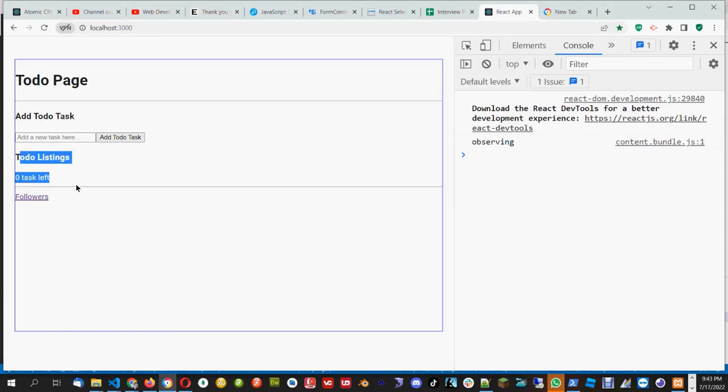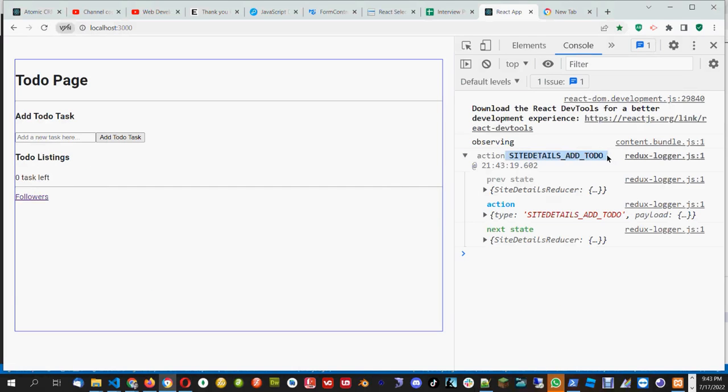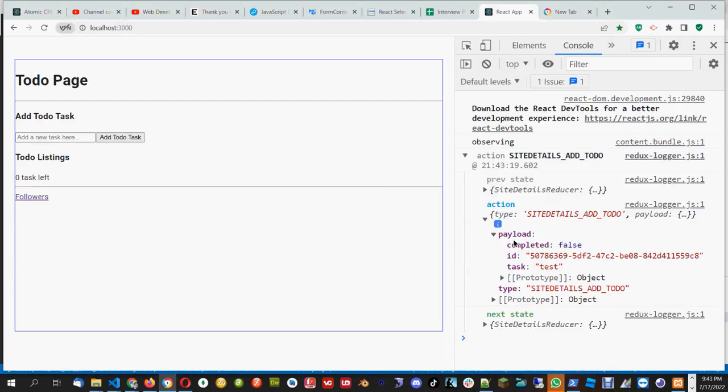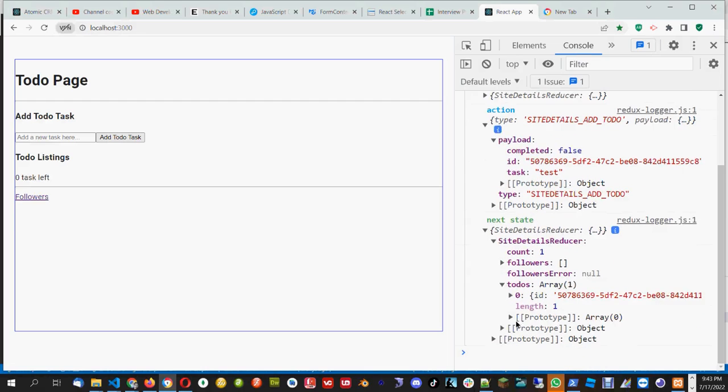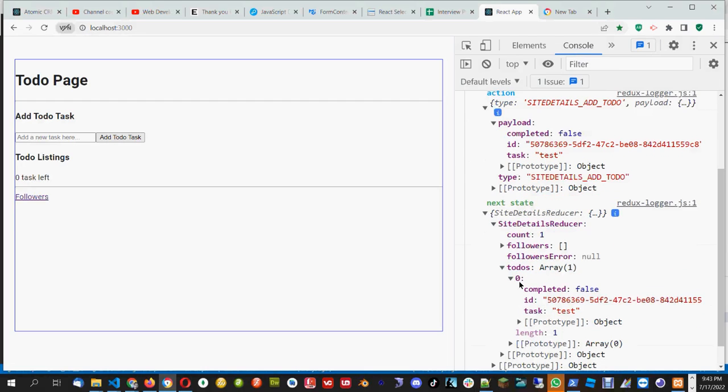It will not come here in the to-do listing, because right now I'm sending to Redux. To appear here in this part, we need to call it from the Redux rather than the local call. So let's say if I put test, you will see I'm calling settings to do. And in the payload, I create this object, which is passed to the reducer. And in the reducer, to do is updated with the new object. So here it is getting updated.